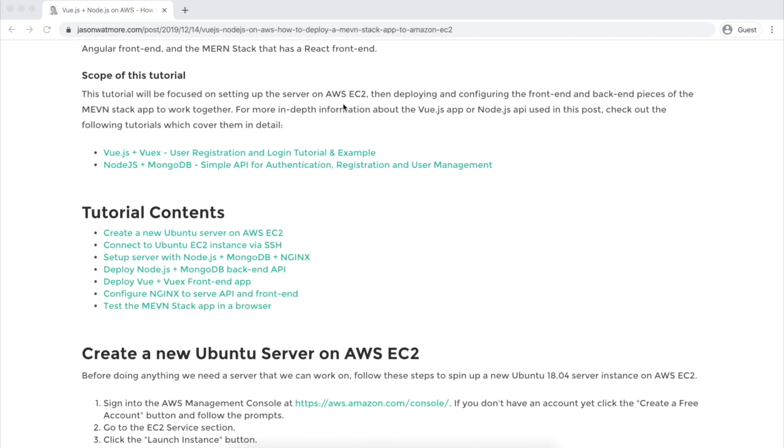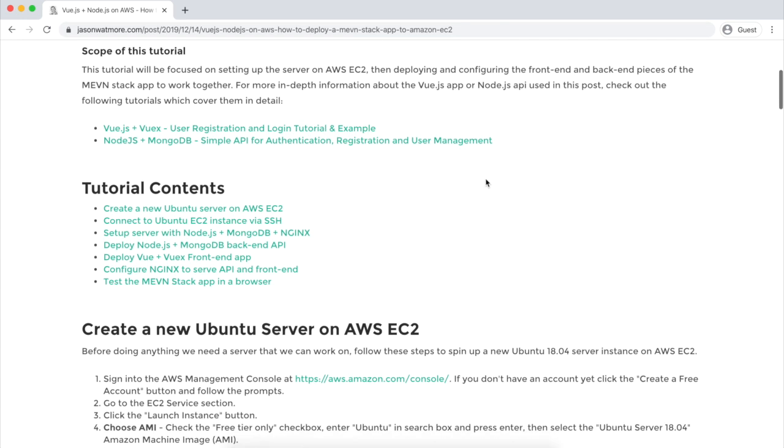Now, in this tutorial, we'll be using a couple of example apps for the front end and back end that support user registration and login functionality. I won't be going into the detail of those applications themselves, but I've got a couple of other tutorials where they are covered if you're interested, and they're linked to from here.